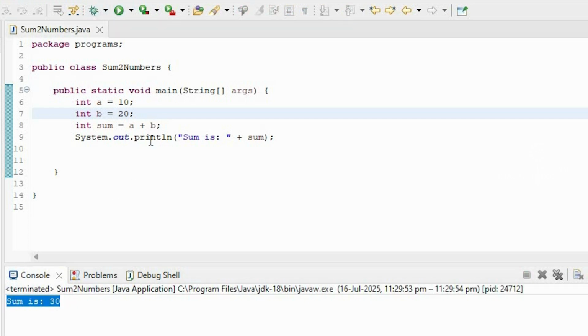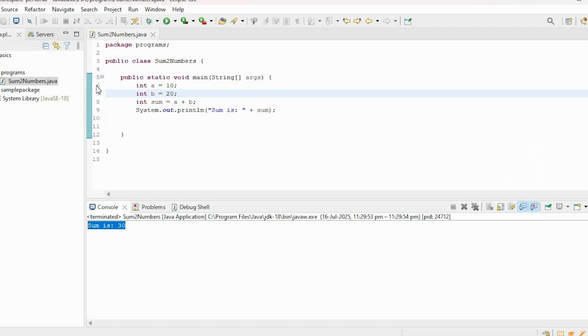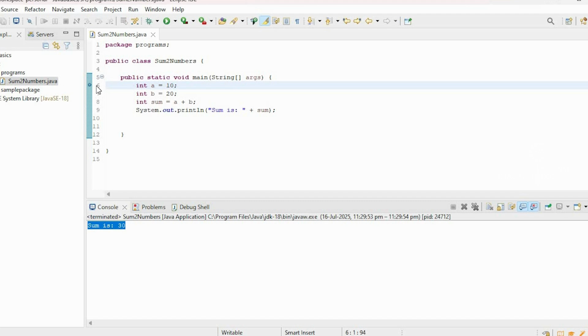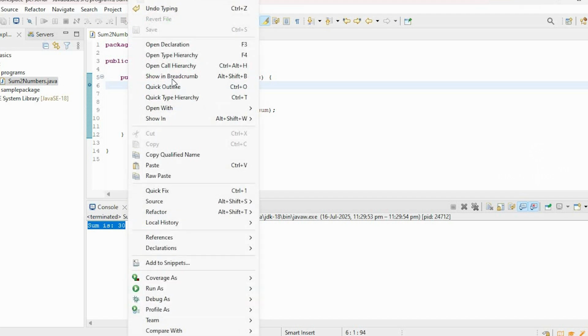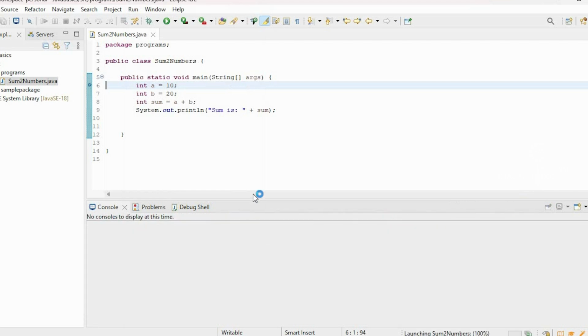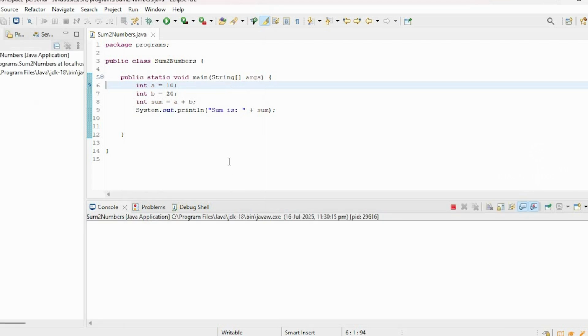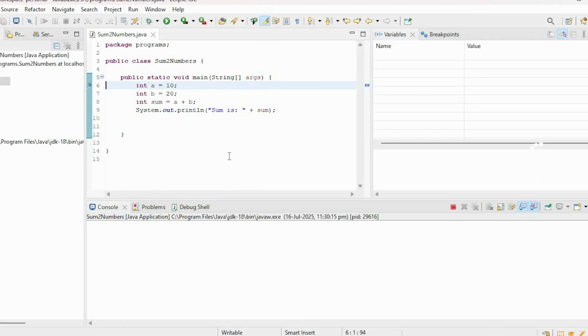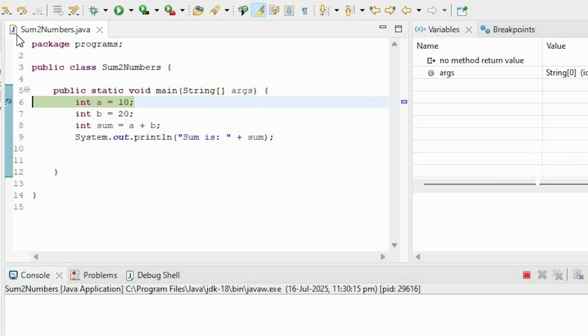Now let's debug this program and understand what exactly happens. Let's have a debugger at integer variable a and let's debug the program. So I'm clicking on next.